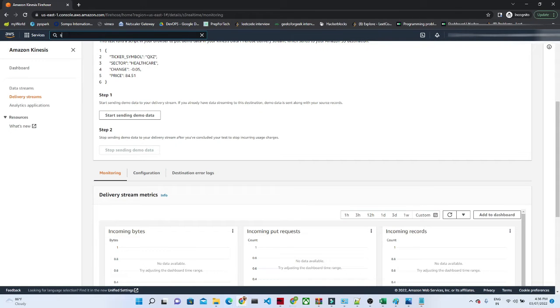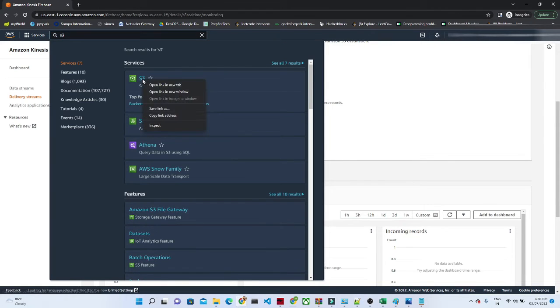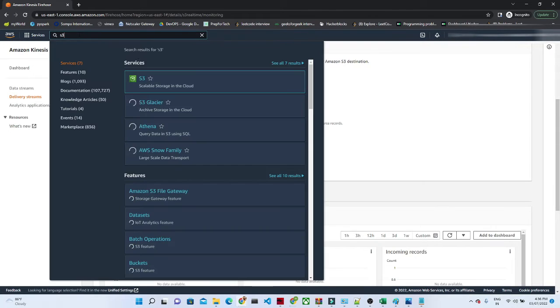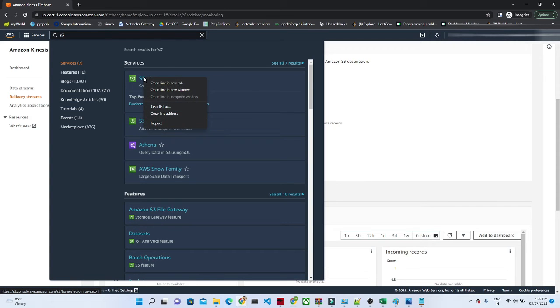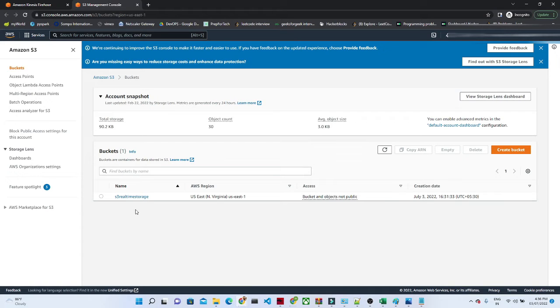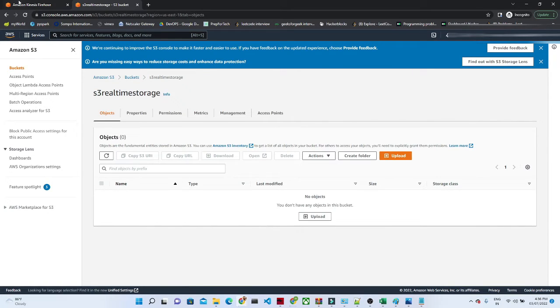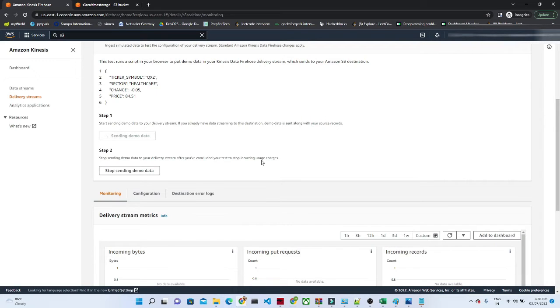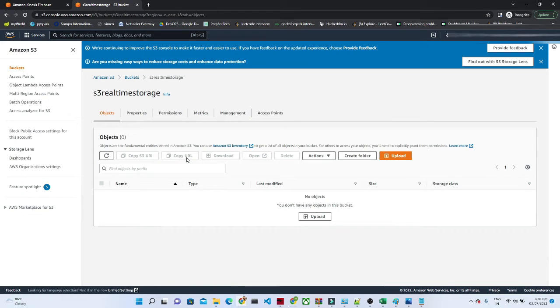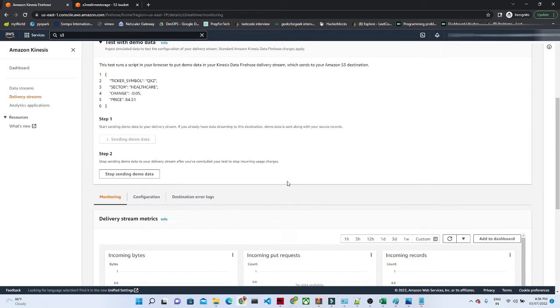Let me also open the S3 bucket and show you. Till then I will start sending demo data. Let me show you the S3 bucket also. Whatever S3 bucket we have created, as of now there is no data. What we are going to do with the help of streaming is send data, as we are using Kinesis Firehose. So in a 60-second interval the data will get created and stored into the S3 bucket with the partition. So we have to wait for those 60 seconds.